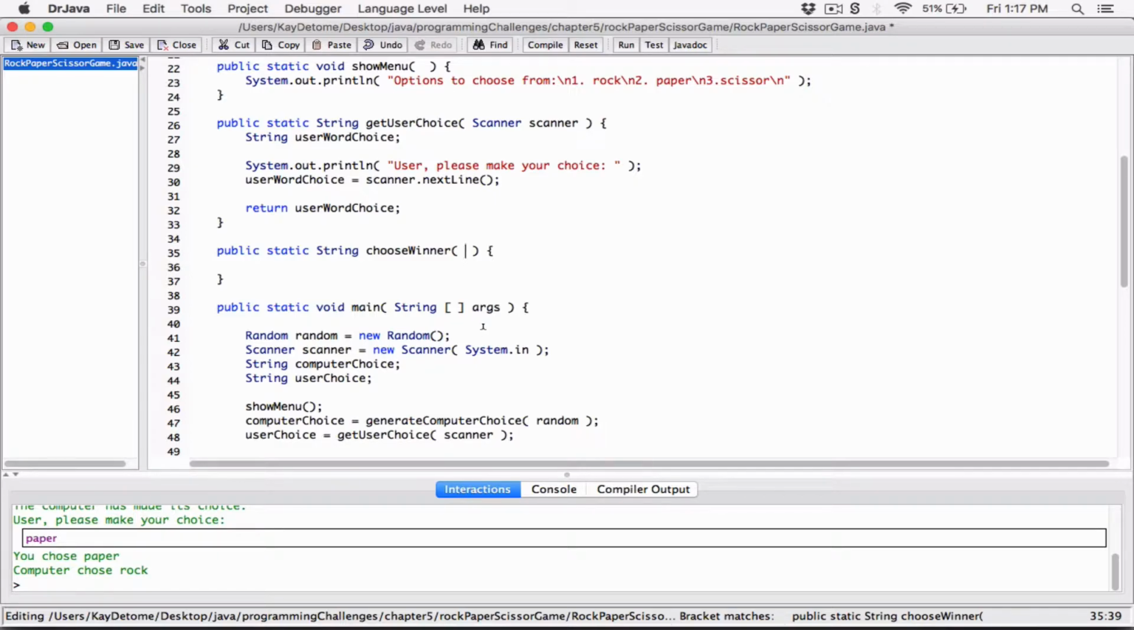So public static string choose winner is going to take in a first string, which is going to be the computer's choice. It's going to be a string because the computer's choice is a string, either rock, paper, or scissors. So I'm going to give it the first string, which is going to be the computer choice, and then the second string, which is going to be user choice.